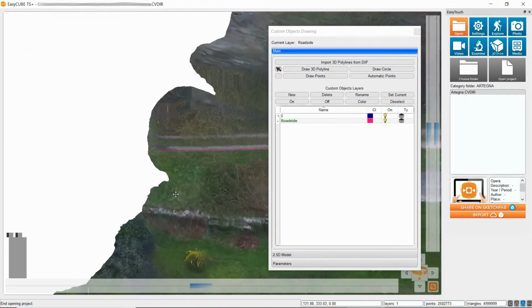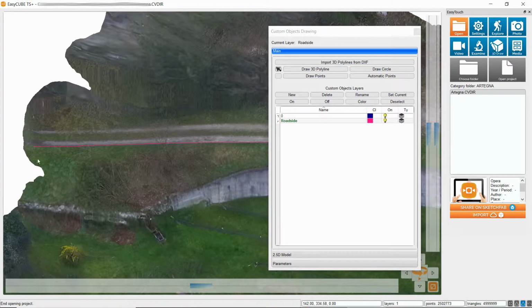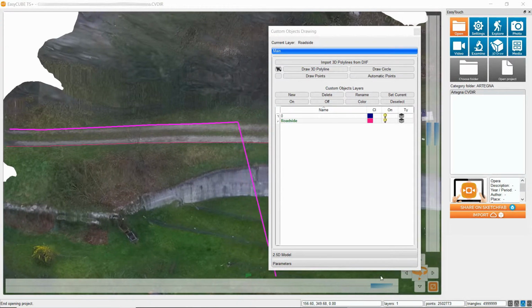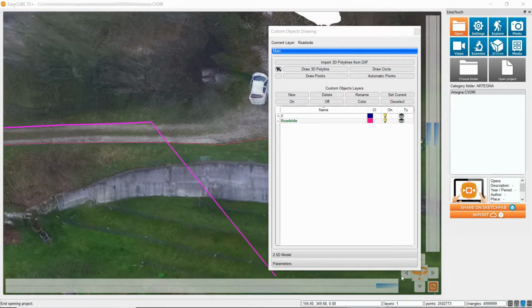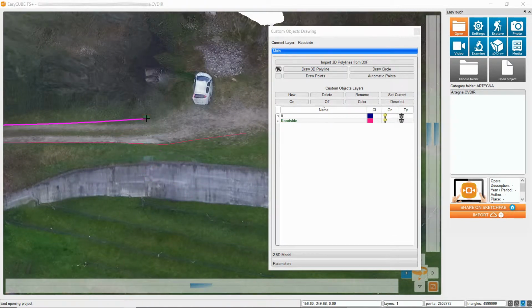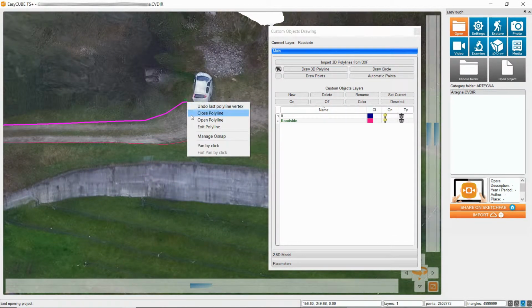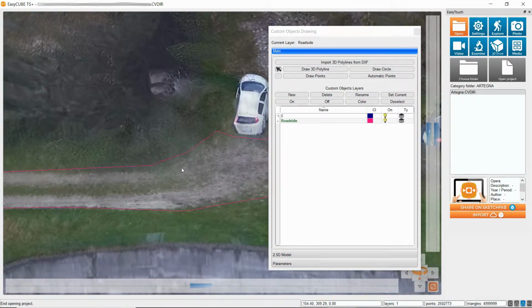Okay, I'll go back to the beginning and start drawing the other side of the road, always on the same layer. And again, open polyline. Another option is to open or close a polyline.